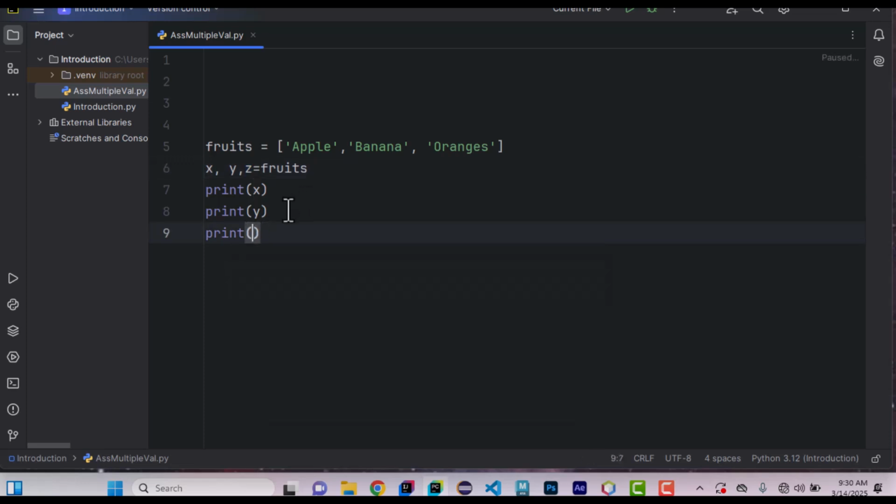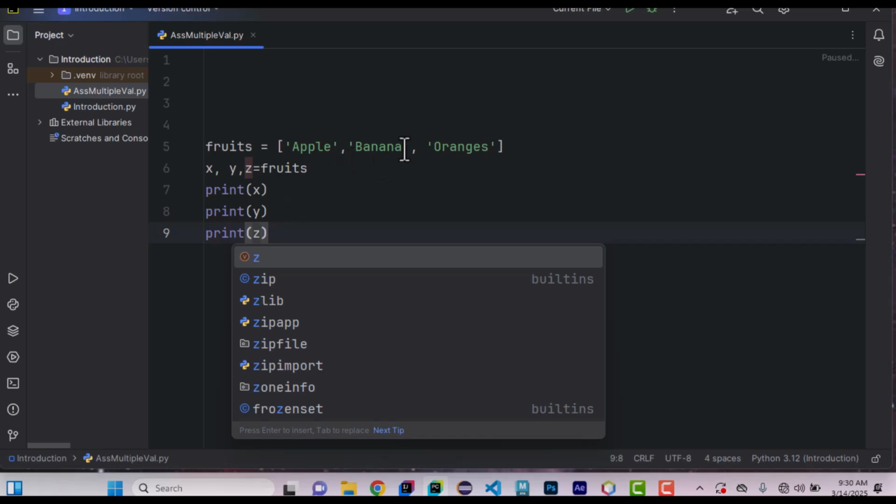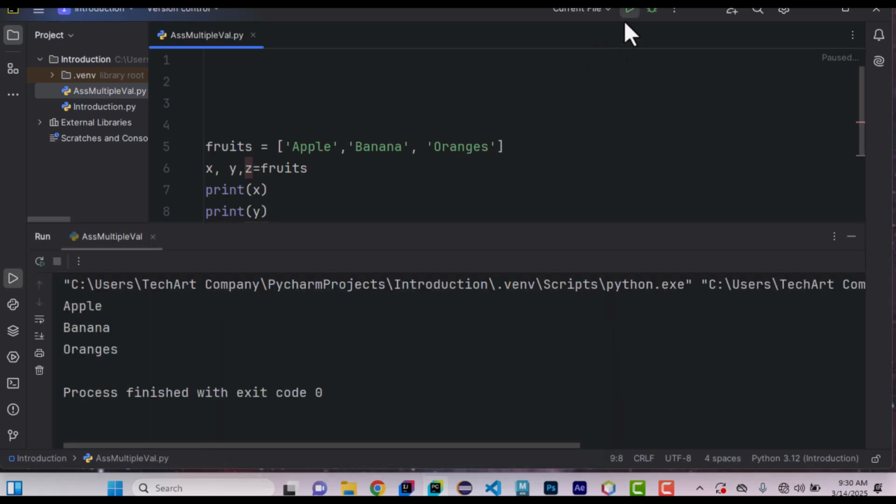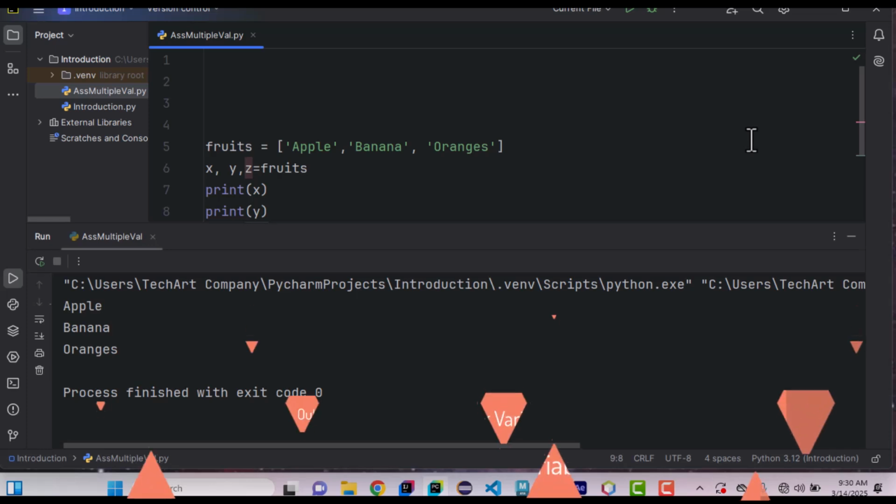This is it. So we have unpacked. We want to unpack the fruits into variables. Let's see if we are doing the right thing. There we go. Are you breathing there, bro? Okay, that is it.